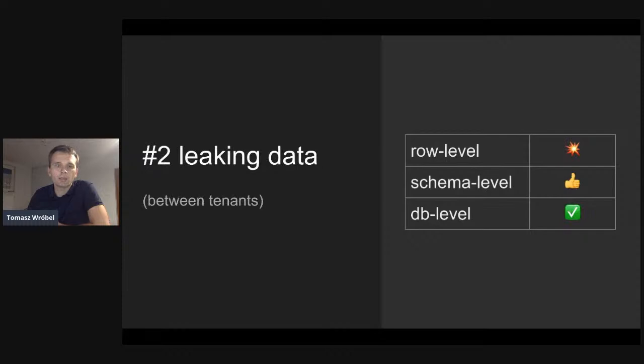Okay, leaking data between tenants. So in row level, if you forget to append the where clause equals current tenant, you're basically screwed. I know there are solutions to deal with that on a systematic level, like, I guess, the acts_as_tenant gem. I didn't try it. I know it works via the default scope feature.